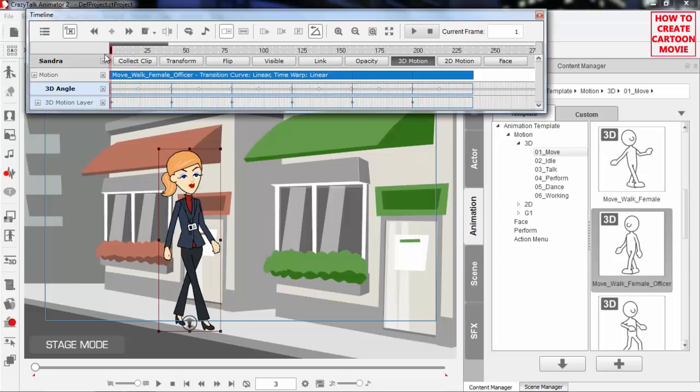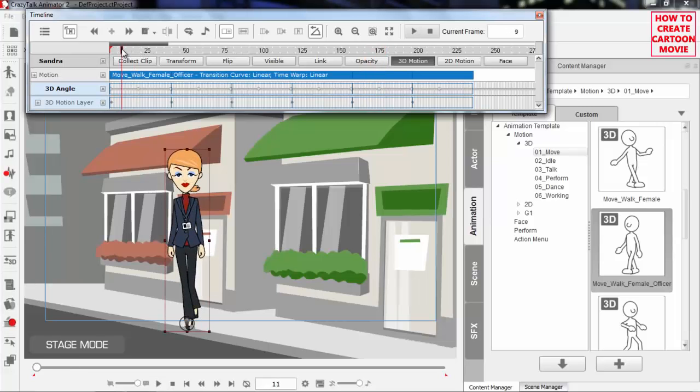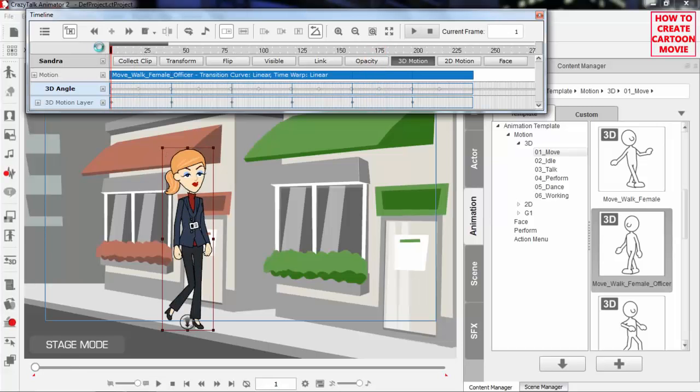So let's go ahead and take a look at what will happen here. Let's play back. You can see my character will go back into 0 degrees and 45 degrees, 0 degrees, 45 degrees. That doesn't really look very good, so let's Control Z and undo that. And now you can see that we have our clip there again.